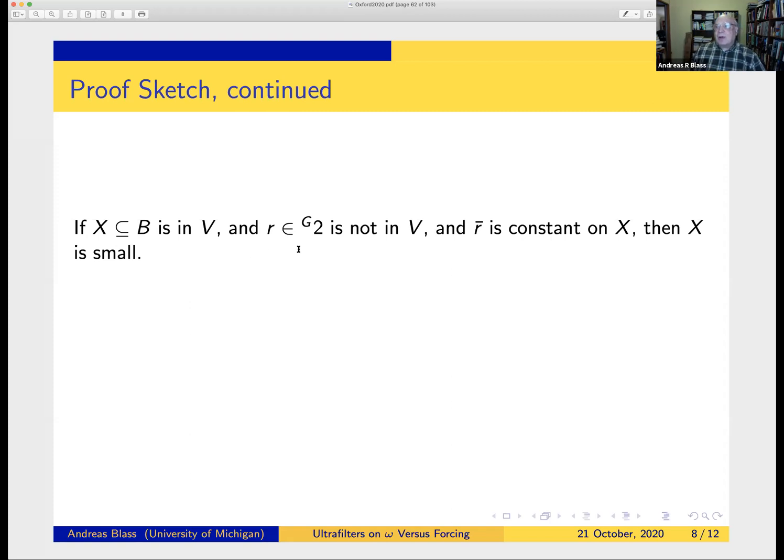Well, I can wave my hands a little bit. Look at the collection of truth assignments in the ground model that are constant on X, or more precisely, constant on each element of X. So there's a tree of approximations to those. A truth assignment is a function from omega, or G, into 2. Build a tree of finite approximations to those. Essentially, these are finite partial truth assignments that have not yet given any two elements of X different truth values.